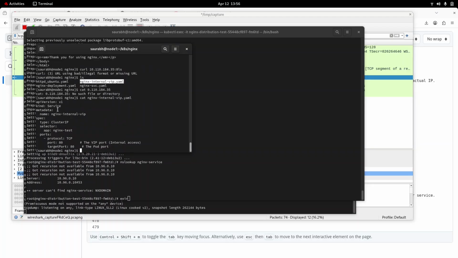Here you can see its kind is Service, metadata nginx internal vip, type is ClusterIP, and the selector is the nginx label. It means all those pods that have the same nginx label will get selected here, and all those are exposed by this virtual IP. How is this virtual IP resolved? It is resolved by using DNS records that are maintained by Kubernetes behind the scenes.